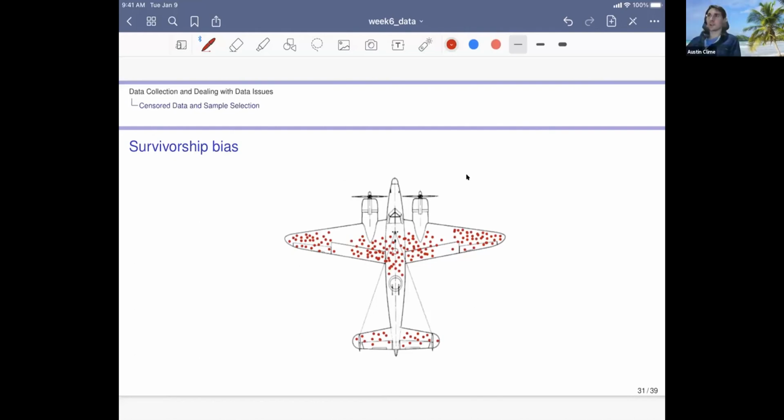So if you were to ask somebody where on the airplane we should reinforce, you might be inclined to pick where the red dots are. But because you observed this data point, that means the plane made it back and they reinforced the right areas. Exactly. So you basically explained the story for me. Okay, so this is World War II.